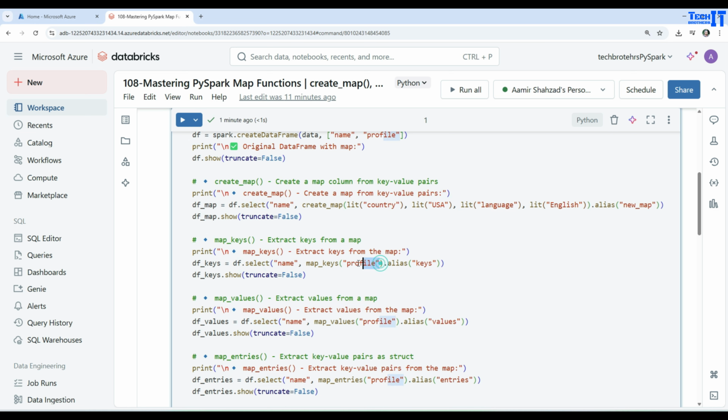I can also display the profile column right there for you, so you can see exactly two things in parallel, and that will help to understand. So we are going to present the name and profile columns from the data frame df, and then here I'm using map_keys to get the keys only from the profile column of our df data frame, and alias it as keys. Now let's execute this code and take a look.